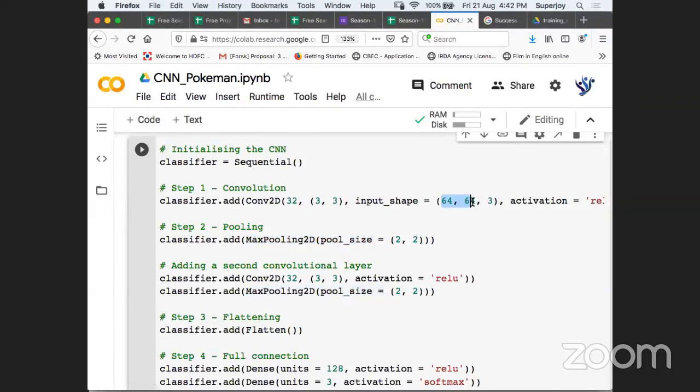These two parameters you can change. Maybe you can have something else, maybe 128 by 128 or 32 by 32. I will come to the resizing later on. As of now, I have just given my commitment to the model that I will give all the images in this size, right? So that is there.